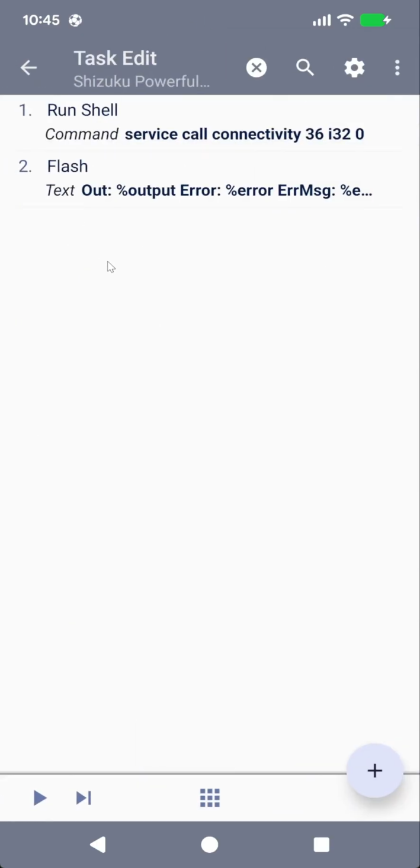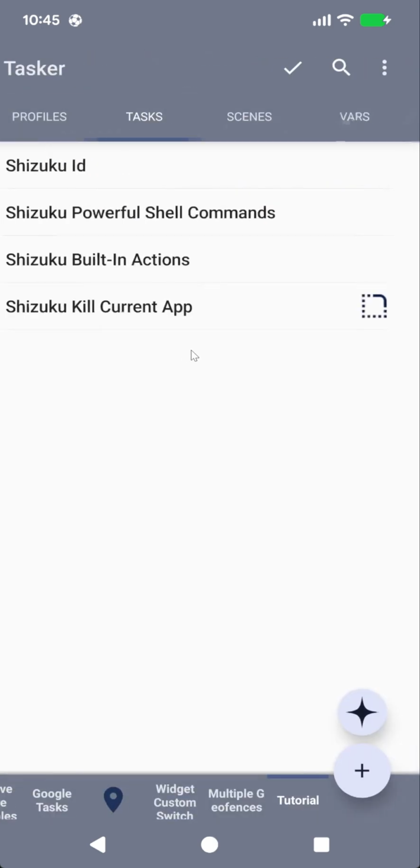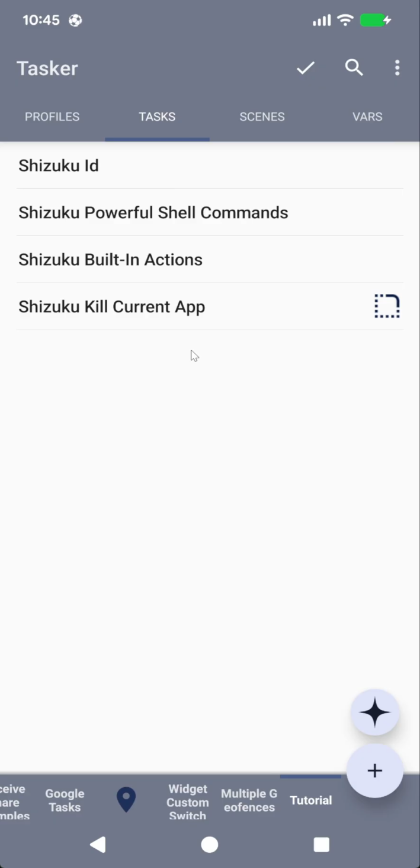So this is the Shizuku integration. You can now run many, many commands that you couldn't before. Shizuku is really handy because it starts automatically when your phone boots. And now Tasker can run super powerful commands at any time without hassle.